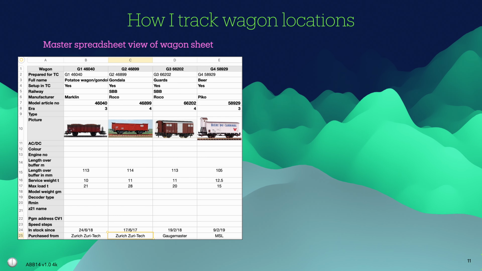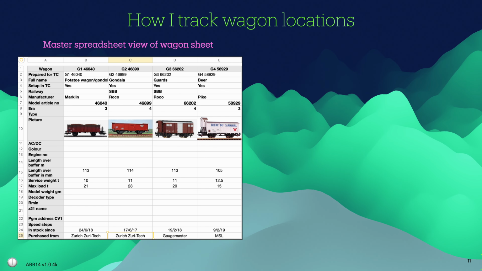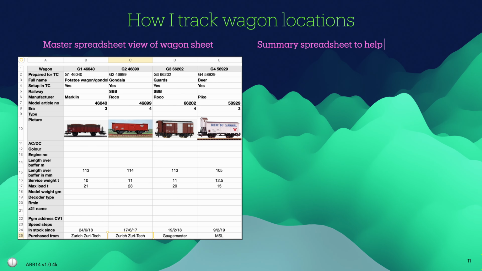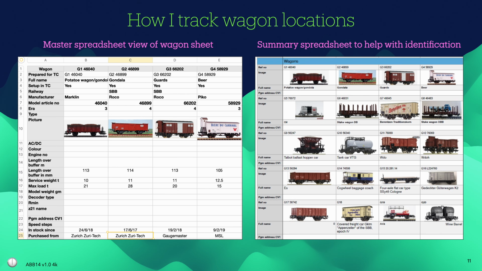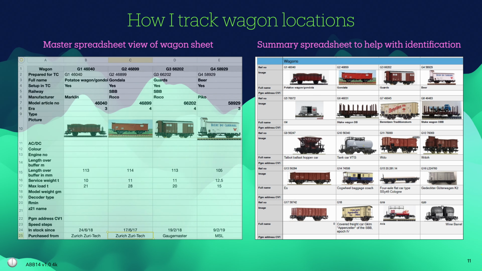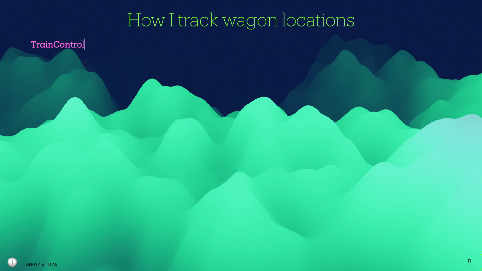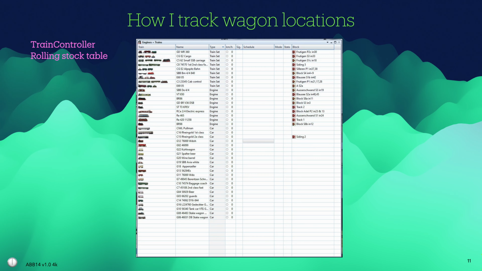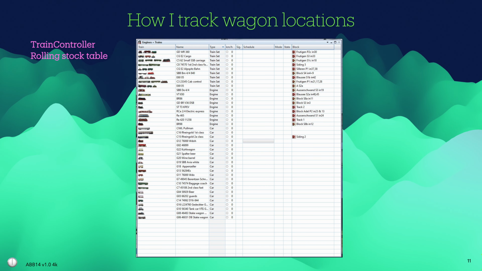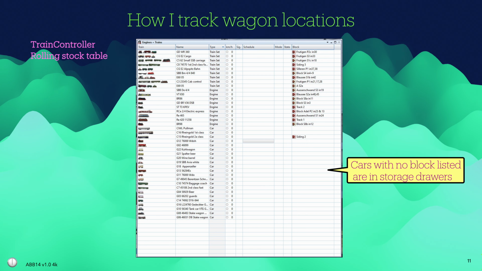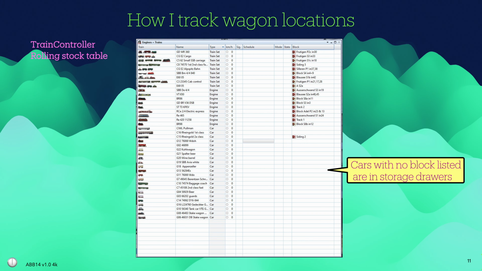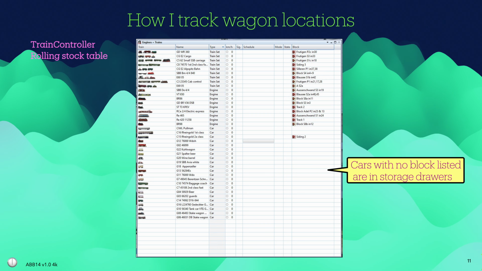All the information I can find on each wagon is logged on my main spreadsheet. Next, I transfer the large image reference number to a summary sheet, and this is then transferred to the TrainController PC, again to help with identification. The engine and trains database in TrainController lists all the rolling stock and the blocks they are in. Items with blank blocks indicate the item is in a storage drawer. Unfortunately, I don't know if TrainController could do a search. That would be really handy.